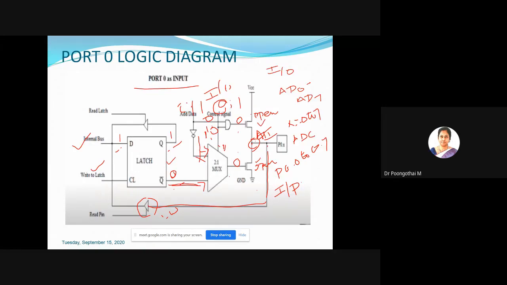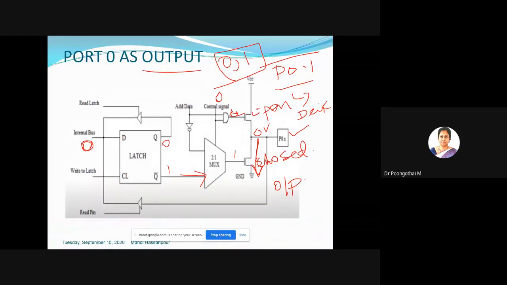So this diagram is for your input and this diagram is for output. Please note down the steps. It is only for input and output configuration. Next class, I will explain how to output 0 and 1 in port 0 output configuration, and also how the high impedance state problem will be solved in port 0. Tomorrow's class, I will explain the high impedance state problem and how to output 0 and 1.